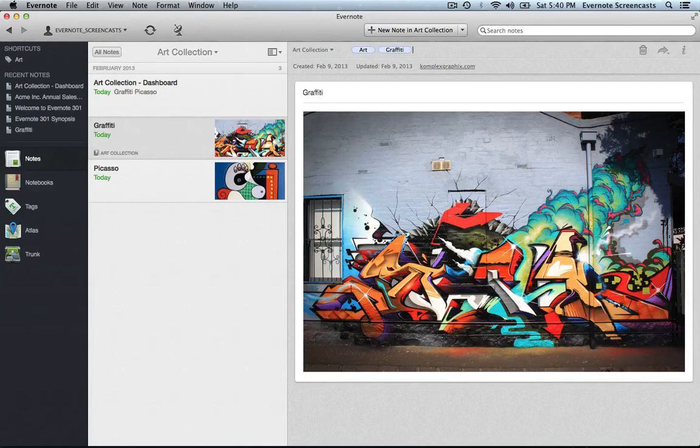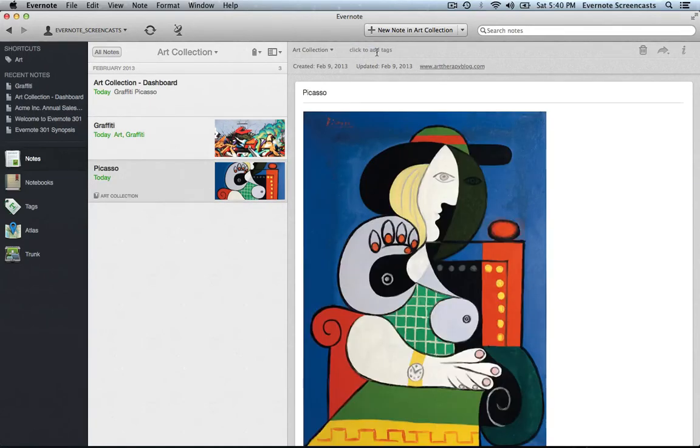So I just applied two tags to this note. One tag is called art and one tag is called graffiti. And since this is also a note about art, I'm going to apply that tag as well. And I'm also going to apply the name of the artist, Pablo Picasso.